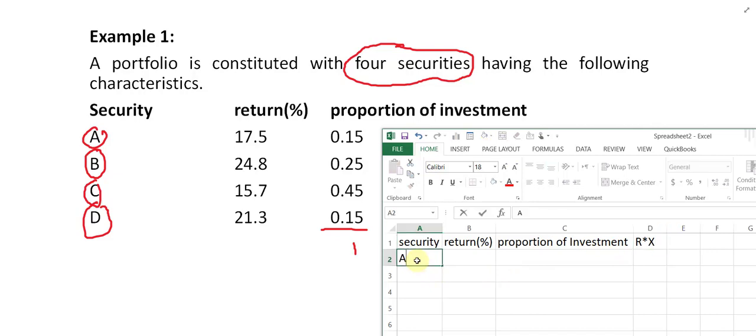Give or provide information regarding your security. A security, B security, C security, D security. If you have more than this, it's simple, you can combine it. Then provide the return of each. For example, the first one is 17.5 percentage. Go for the second one, 24.8 percentage. Go for the third one, it is 15.3 percentage, right? And the last one, 21.3 percentage, right? That was 15.7, right? 15.7. So everything is fine. So this was okay, 24.8, and everything is now fine.